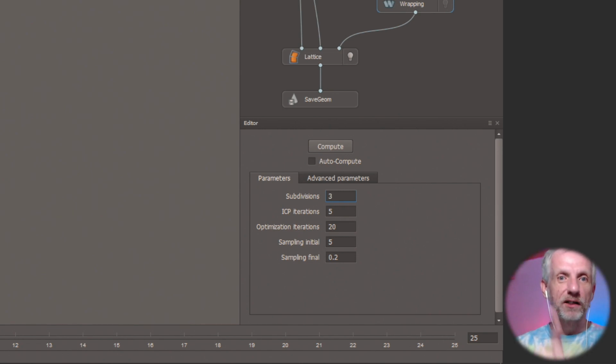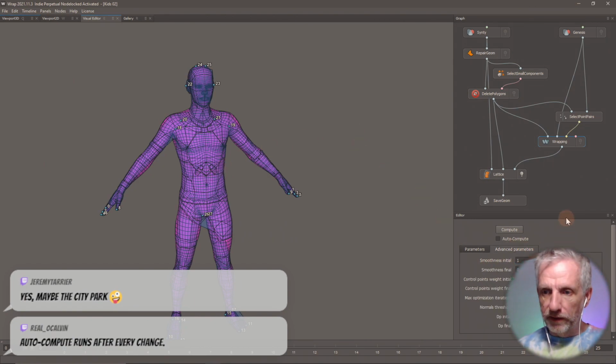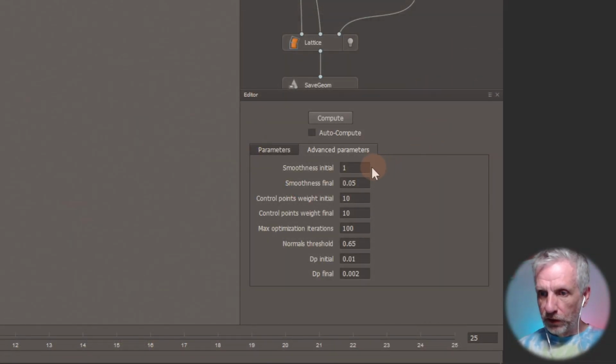Maybe the city park. Great idea, Jeremy. That's a good idea. Oh, I never even looked at this. There's advanced options here. Let's look at that. Advanced options. Smoothness. Initial, final, control points, weight issue. Oh my God. It is node-based. Runs after every change. Right. Oh, wow.